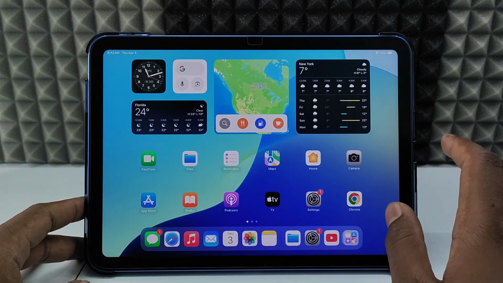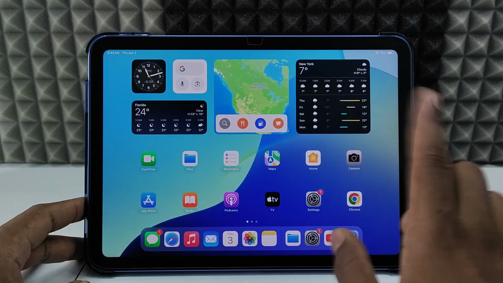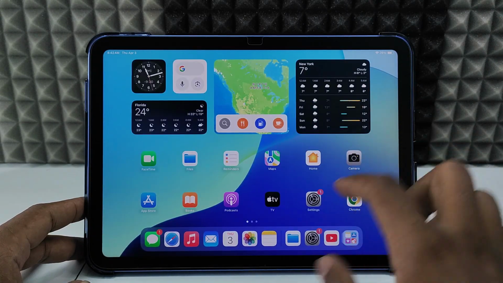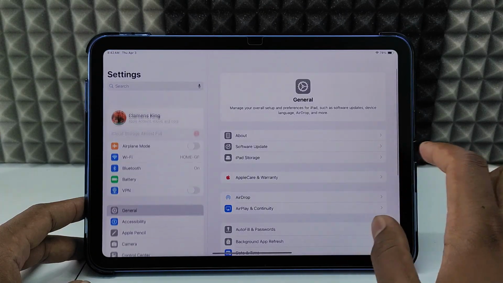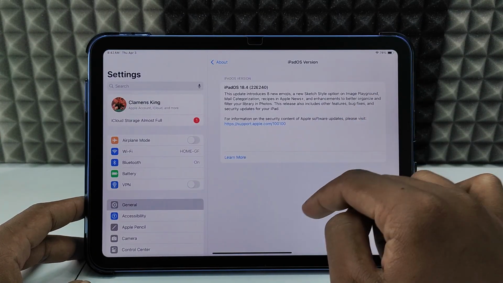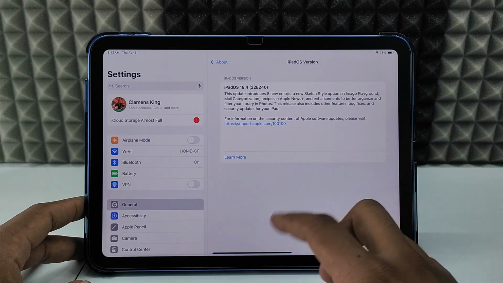Yeah, Get Started. That's it. It's done. I think the interface hasn't changed, but something I just opened. Yeah, it's changed now, 18.4. So here you can see the benefit of this update, and that's it.